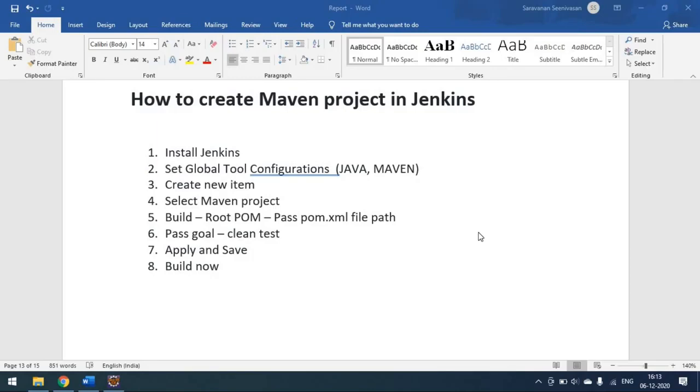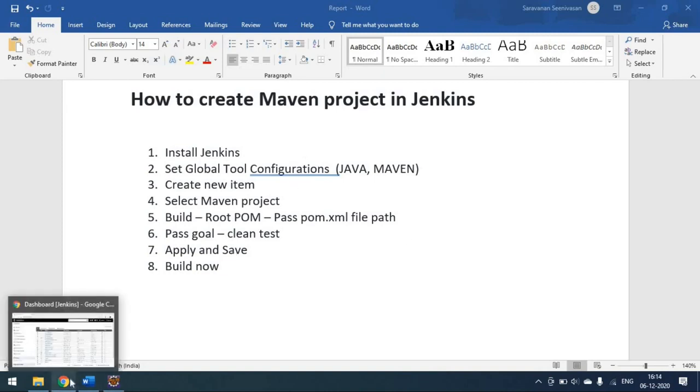Once you've done that, we can go for the build option where you have to pass the Maven test command or Maven build command, right? We usually pass clean test or clean verify. Those commands we have to pass, and then you just click on apply and save, and the project is ready. Now we can go for the build now option. The same steps we'll follow now and we'll try to create one project.